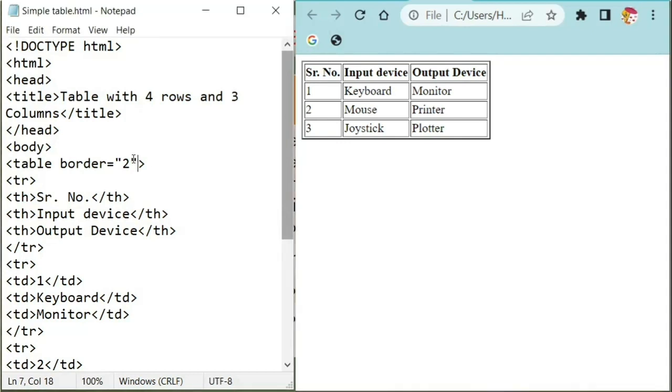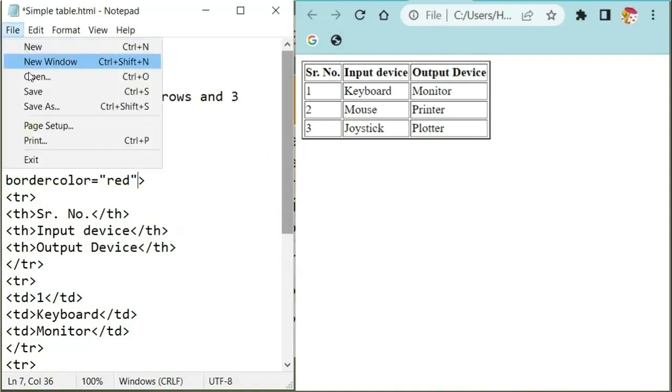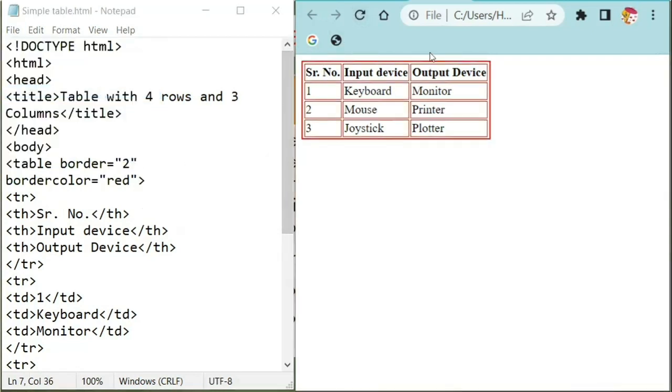Now add a second attribute, that is border color, and color as red, that is the value is red. Refresh it. See here on the right side you will find the border with the red color. You can change the color value from red to blue, green, anything whichever you want.